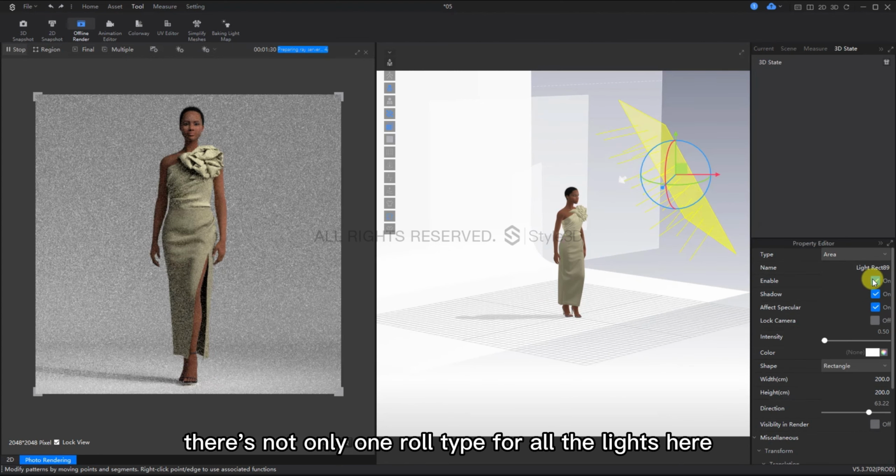So we need to add a fill light to its opposite position. Brighten the left side slightly to make the overall picture look more natural and harmonious.